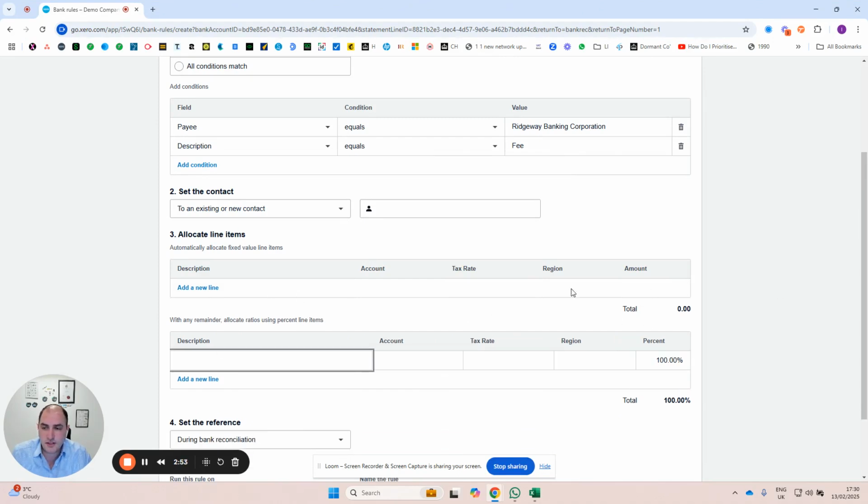Then what you do is you can allocate the remaining with percentages. So you might want to say 90% to account 1, 10% to account 2, or you may want it all going to account 1, in which case you do the percentage being 100%, and you enter the details as you were doing with what I demonstrated above.